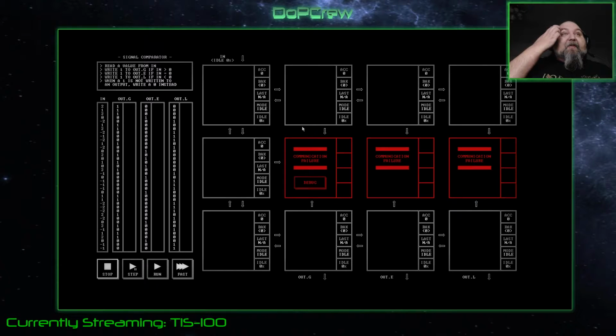Alright, so what the hell am I doing here? I need to read a value in. Write 1 to out G if that value is greater than 0. Write 1 to out E if that value is equal to 0. Write 1 to out E if that value is less than 0. When A is 1 is not written to an output, write A equals 0 instead. Oh, okay. Okay. So now I'm doing conditional checks, if-then branches. Let me see what those commands are.